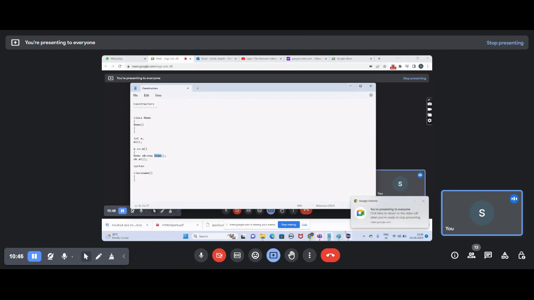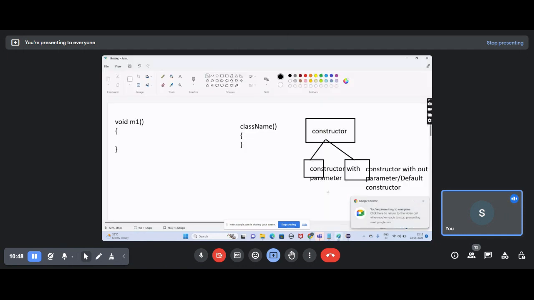You understood the types of constructors, everything clear, everybody? So how many types of constructors are there? Two types. What are those? Constructor with parameter and constructor without parameter, also called default. What is the other name of constructor without parameter? Default constructor.